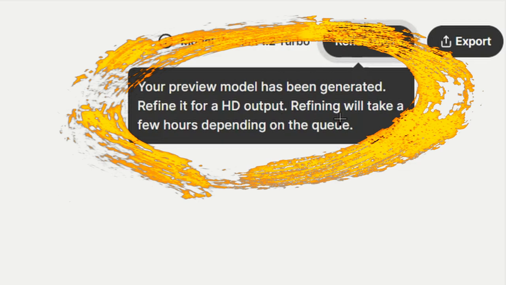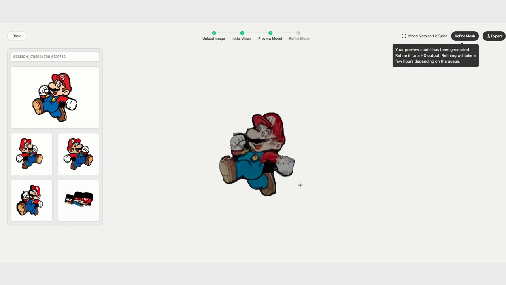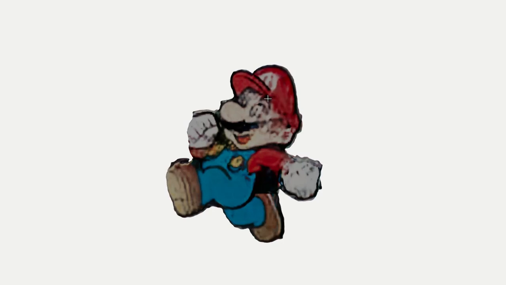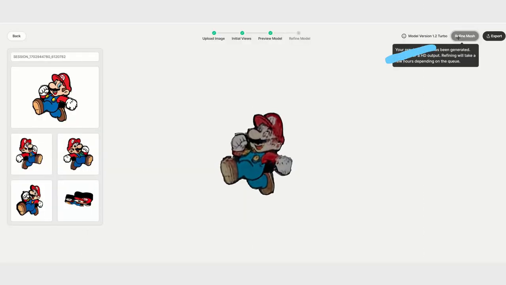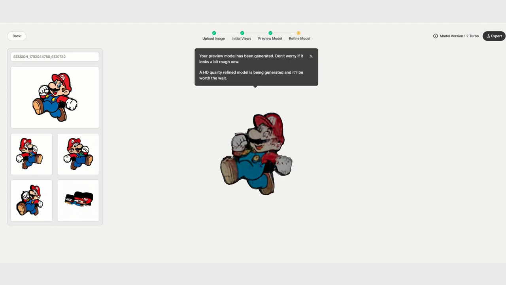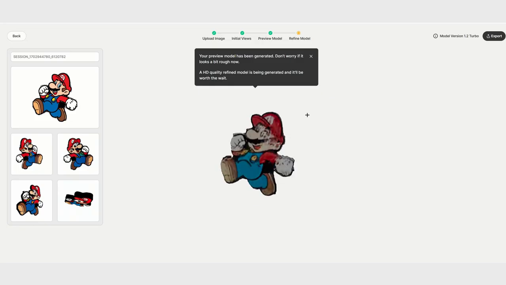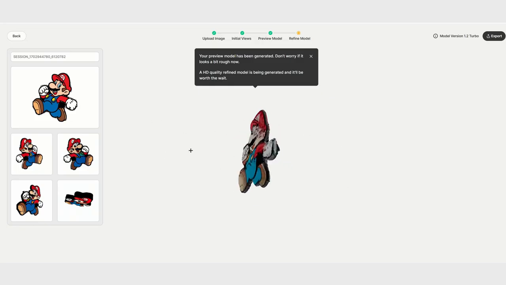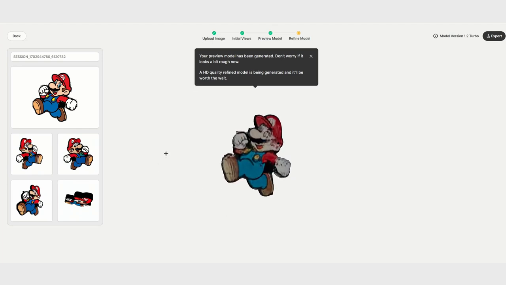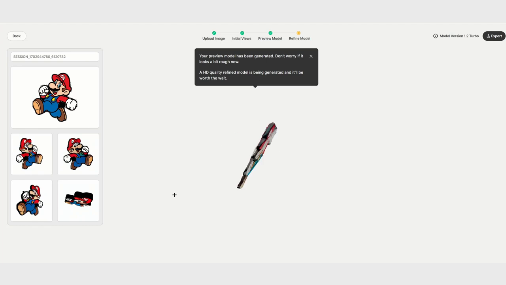So the next thing in this little like task thing is preview model has been generated, refine it for HD output. Okay, so doing that, we'll refine it, I guess. We'll make it a lot more detailed, not super like blurry and stuff, but it will take a few hours depending on how many people are doing that right now. So I guess we'll get started on that. Oh, I see. So this is like actually the main. Okay, so the preview model is like just making it into something that you could drag around, and then after it refines it, it'll actually be like a full like good looking 3D image that you can drag around.